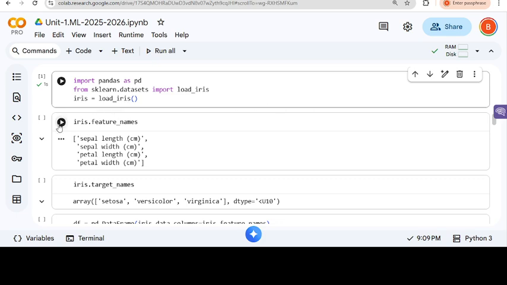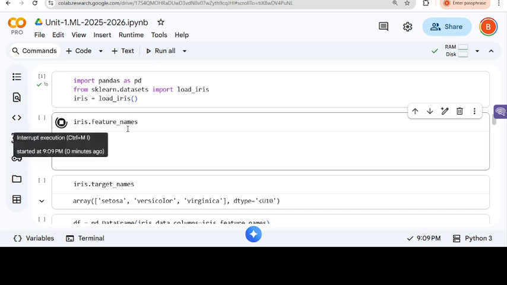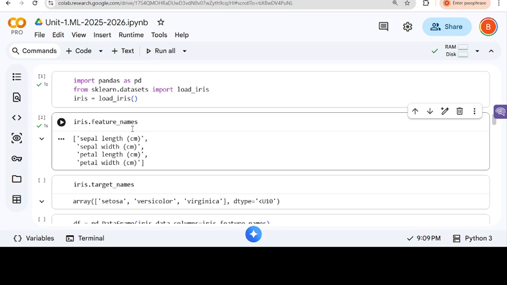Now run this code. Here, what are the feature names? Feature names are nothing but the columns in the table. So what are these columns? They are the independent variables. In machine learning you have to make a difference between the independent variable and the dependent variable. So here they are the independent variables.